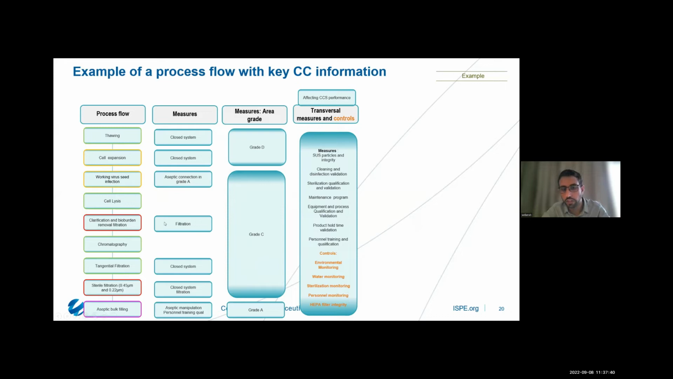Then you have the filtration, then you have the closed system, and then aseptic manipulation and procedure, personnel training and qualification. Then you have what we call, when you remember on the CCS foundation, we say infrastructure, process. This focuses on the process, this focuses on the infrastructure, and the transversal measure focuses on both, either the process or the infrastructure. For example, on the measure for the single-use system, you will look at particles and integrity test before the use. For your clean room, you will perform cleaning and disinfection validation. You will perform your sterilization and etc.